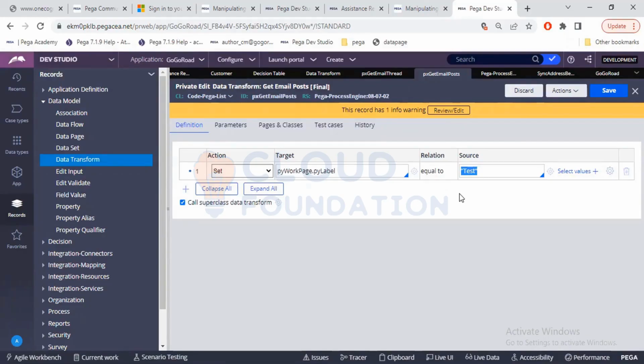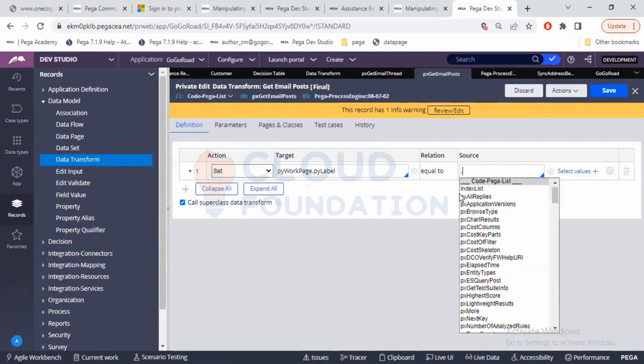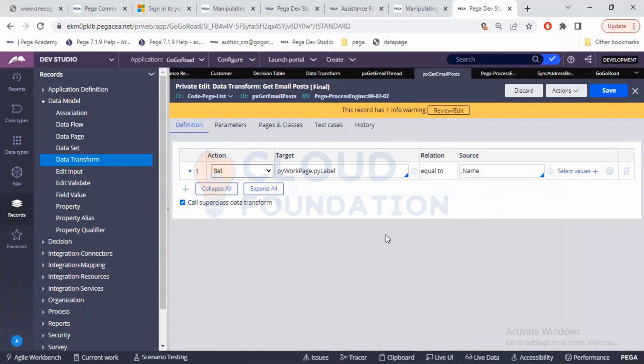If you are setting data from another property, suppose you are setting a property from Name, then you will give the formula. You have to give dot and Name. See, if you give a dot, you will get all the properties in this particular class. Dot Name. You understand how we have to give. Set method: Set is used to set data on a clipboard. You can set a property value on a clipboard.